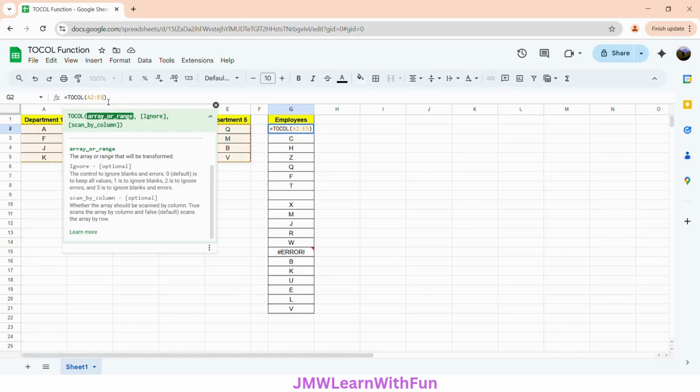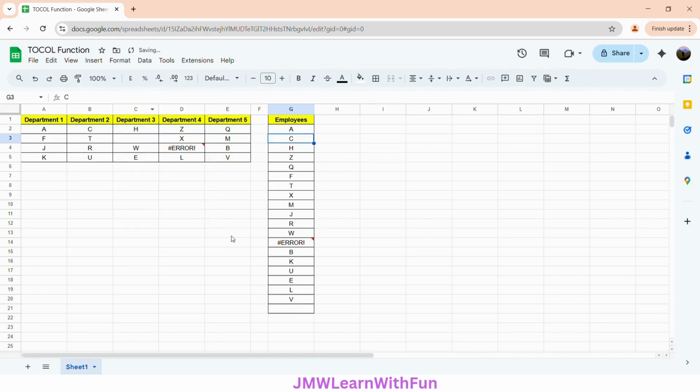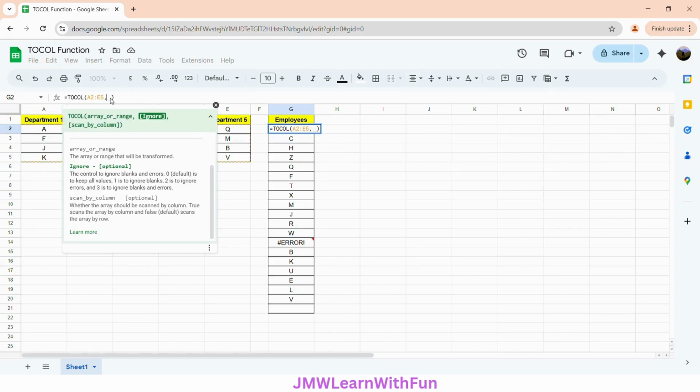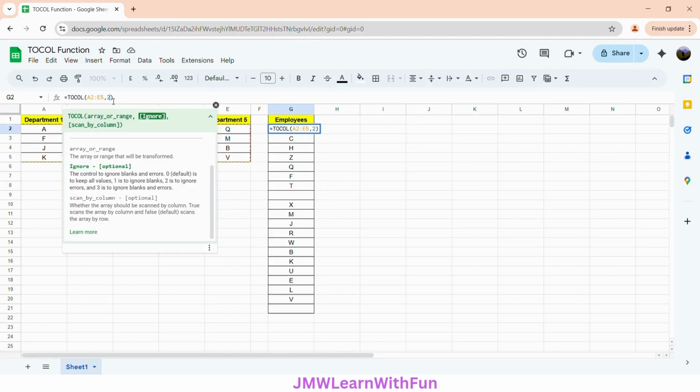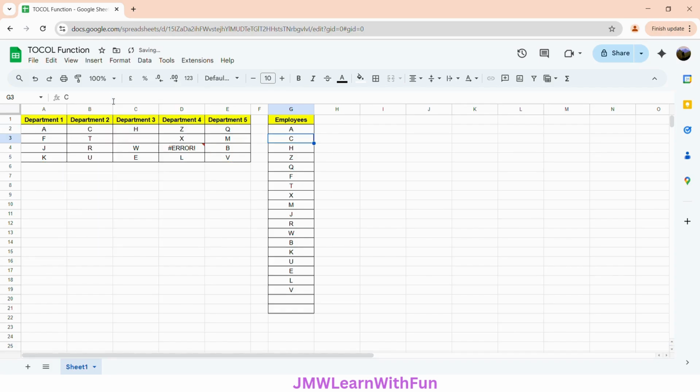Now, if we change the ignore from the default 0 to say 1, so the null value or the blank value will be ignored, the error will still be there. If we change this argument to 2, the null value will be kept, but the error value will be removed. And if we give this argument as 3, both the null value and the error value will be removed.